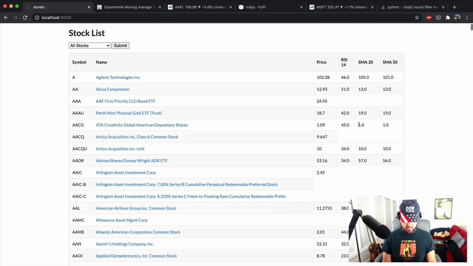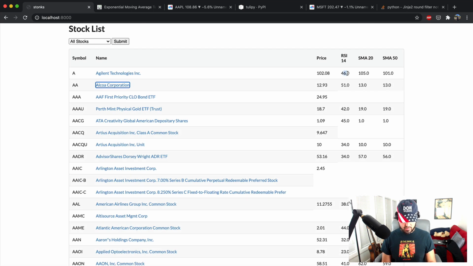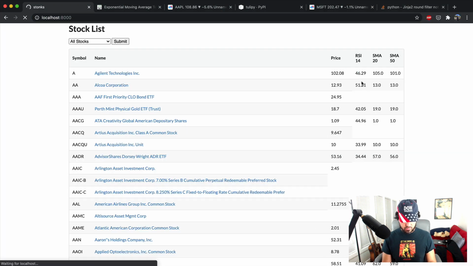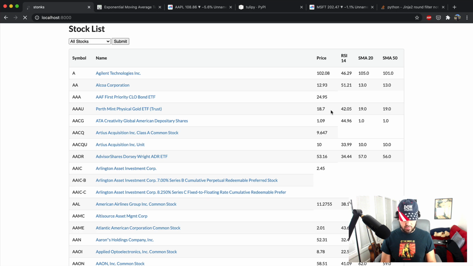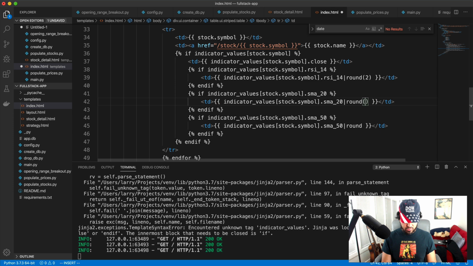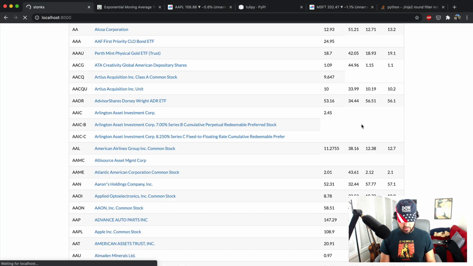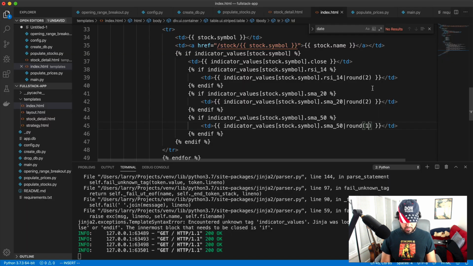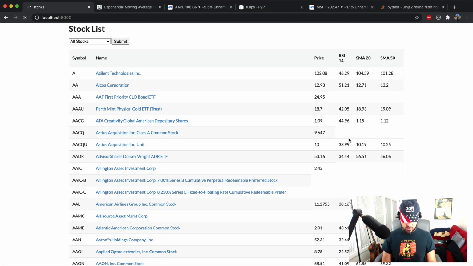I think we can round it differently. This looks like it's rounding to the nearest integer. I believe I can go like that, round 2. Okay, yeah, that's good. Let's do a couple of decimal places, so I'll do round 2 like that. Let's try round 1 as well to see how that looks. Cool. Yeah, let's just do round 2, just so it's a little cleaner and fits on one line. Okay, cool. That's good. So we have values across the board.